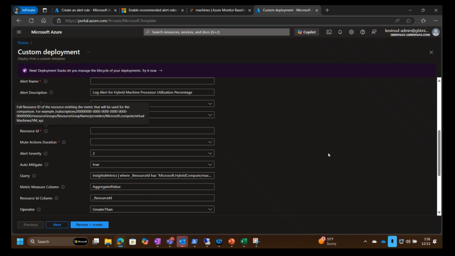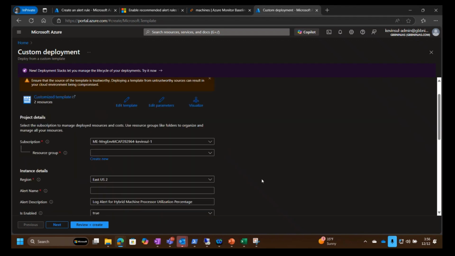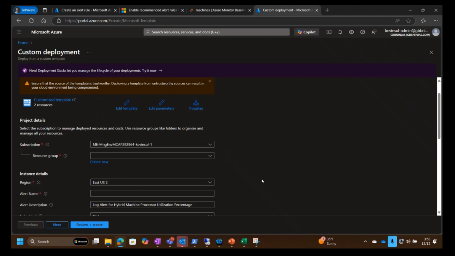And so that's it. Hopefully that clears up any confusion, especially if you're first getting started with Arc-enabling servers for the intent of Azure Monitor and trying to figure out, well, where do they put just the basic performance metrics? How can I create alerts? This is hopefully a good tutorial or walkthrough to show you that.